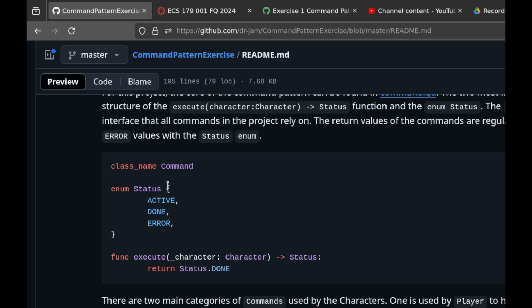All right, so this is our major point of decoupling. All of the commands, jump, move left, move right, summon, all of these commands in some way inherit this command class. This is the closest we get in GDScript to having an abstract class.